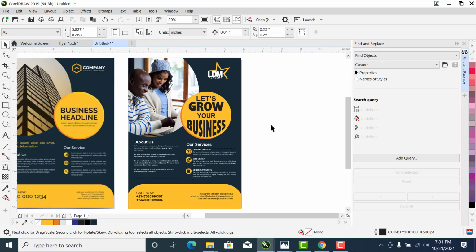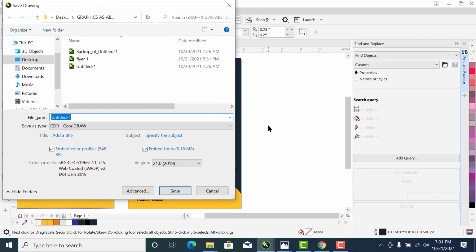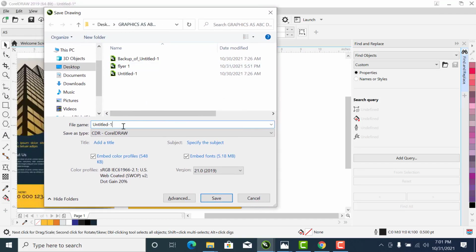Okay, so now all we need to do is to save. You click on Ctrl S on your keyboard, and then you save to whichever location you want to save your design. So I would love to use flyer 2 to save it. Then I click on it. I believe I've made explanation on what version it is earlier, so I don't need to go back to that. So just click on save.